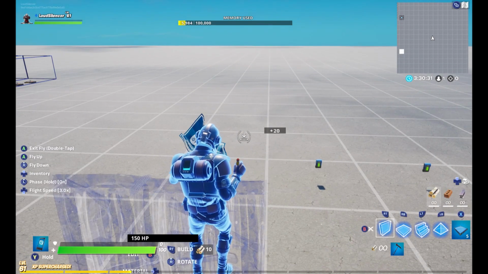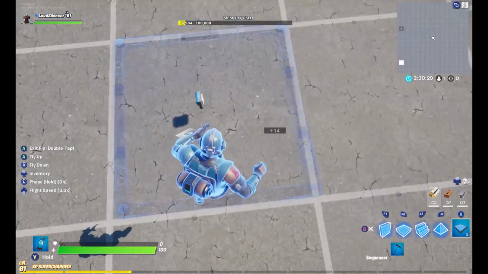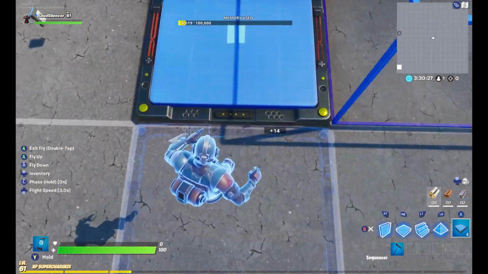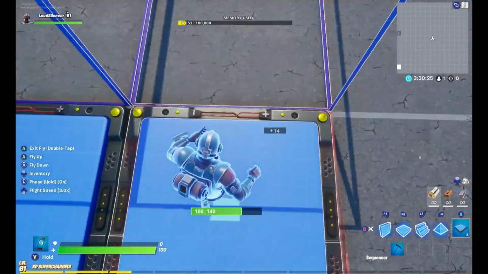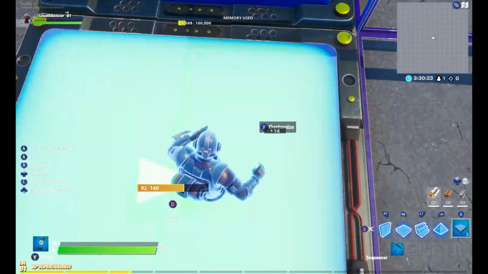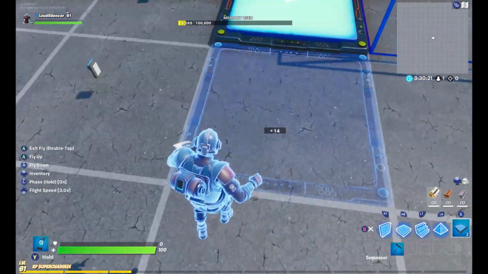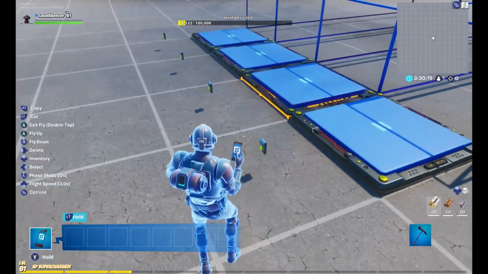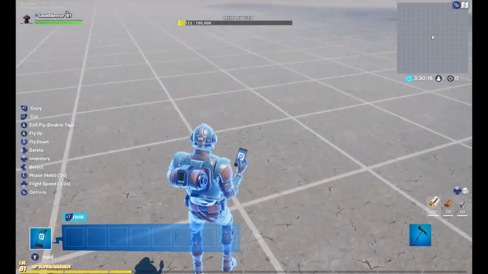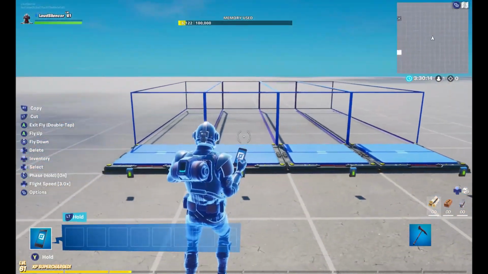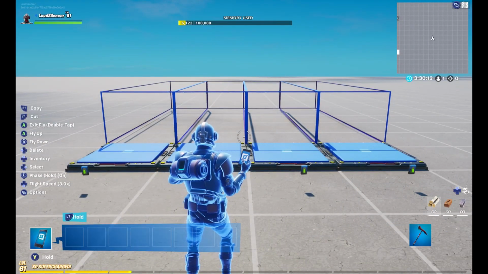Next up, it's time to place our sequencers. Since there are 4 buttons, I'm going to be using 4 sequencers. Keep in mind that the buttons don't have to be right next to the sequencers, they can really be anywhere.